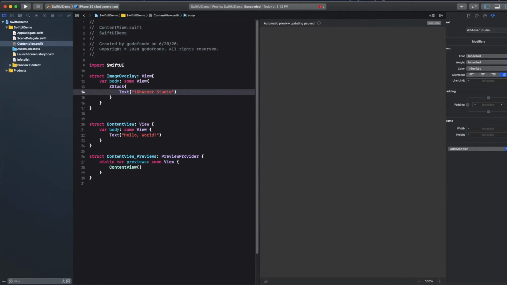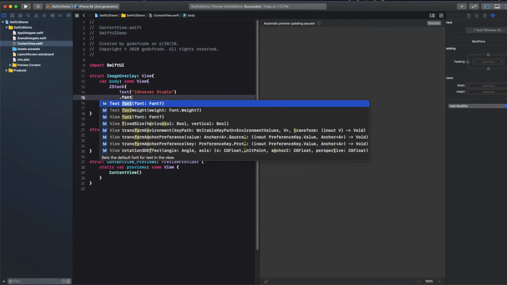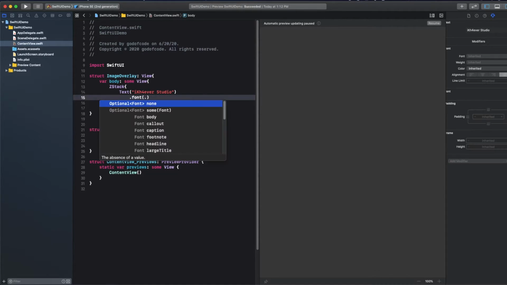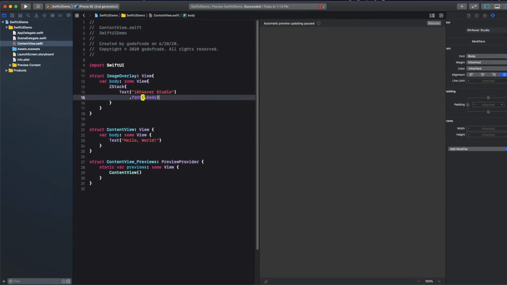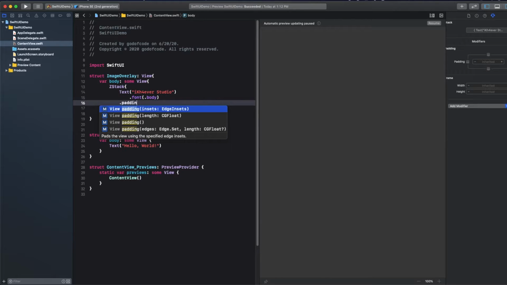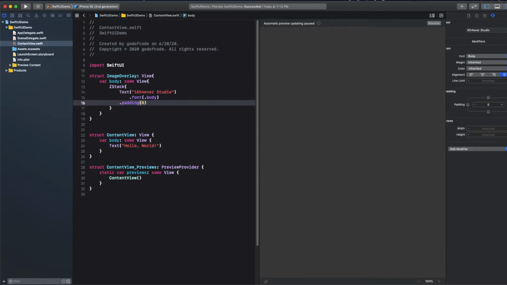And the property we need to put is font. What font can we use? We can call something like body or caption or headline, but I'm using the body font. And the next thing I need to put is padding. For the padding around our tag, I'm using 5.